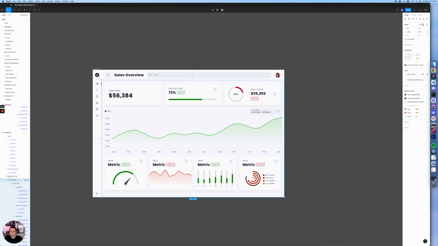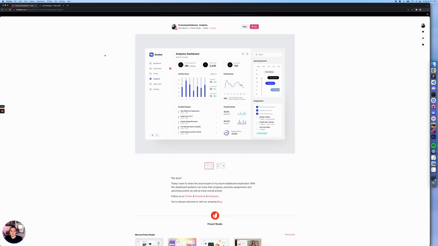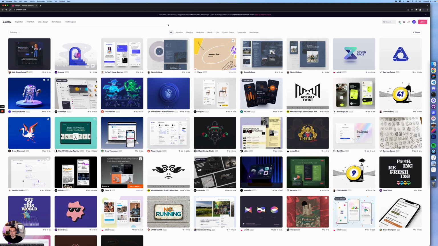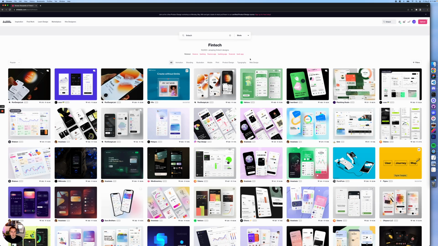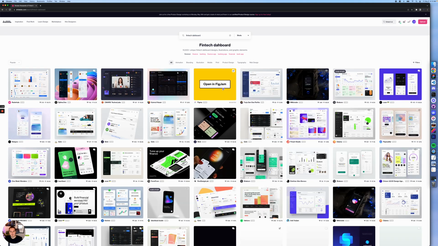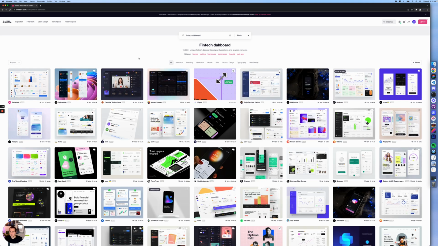All right, the first thing we need to do is decide what we're going to build. So I'm going to head over to Dribbble and let's go ahead and explore like a financial dashboard. So we're going to search. And we're getting some options. Let's put in dashboard. Okay, this is more like what we're looking for.